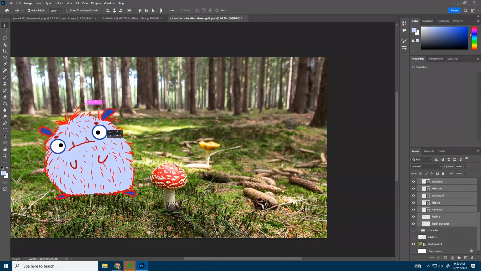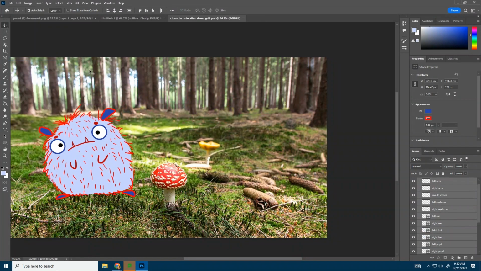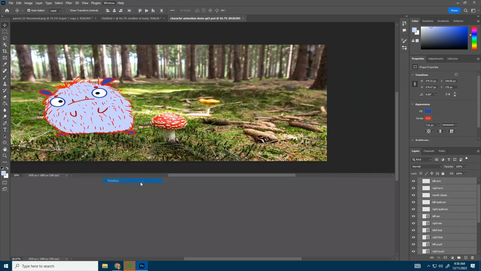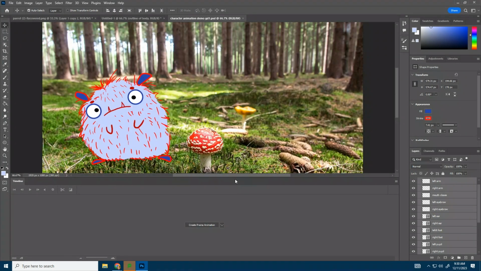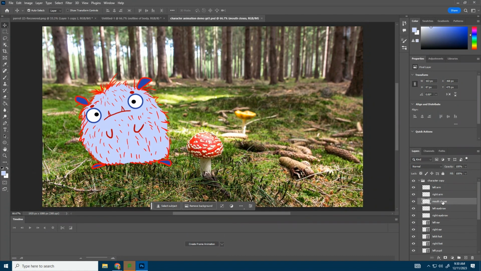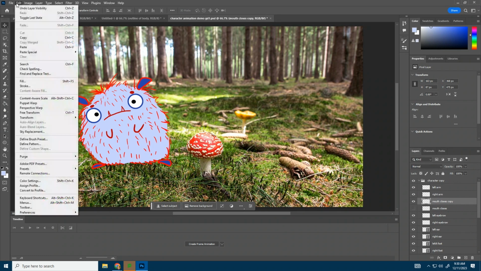So you can see here I went ahead and I selected all those layers again with Shift. Then I was able to move everything all together. Now I'm looking for my timeline. So I go to Window, Timeline, bringing that down a little bit. It's all about visibility of layers with animation.